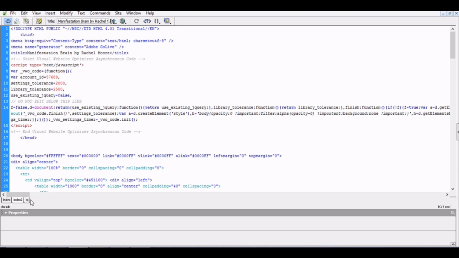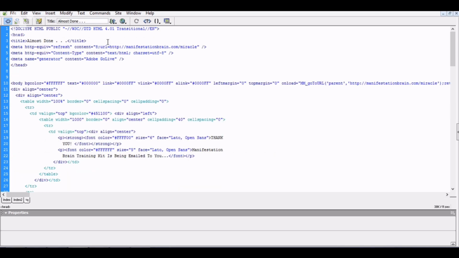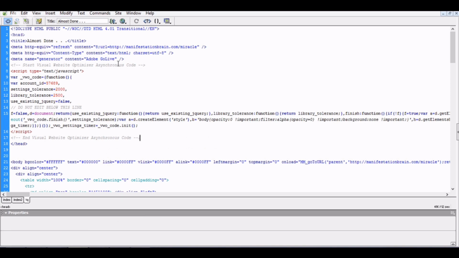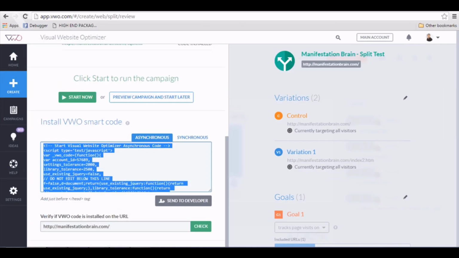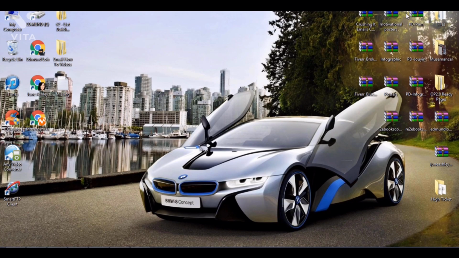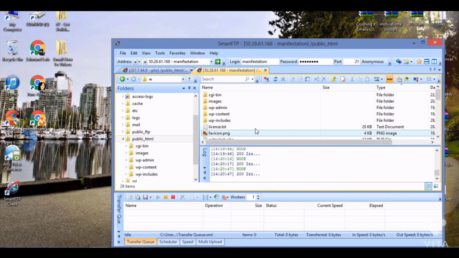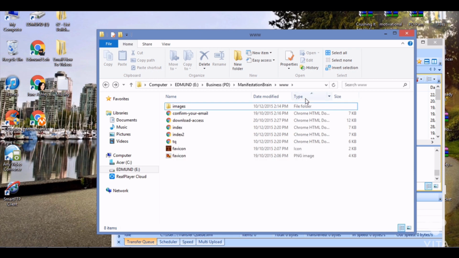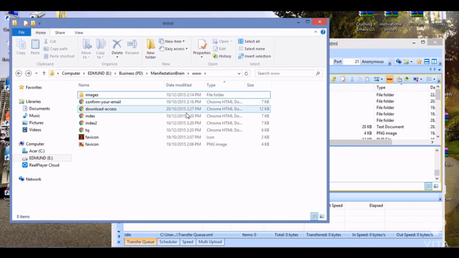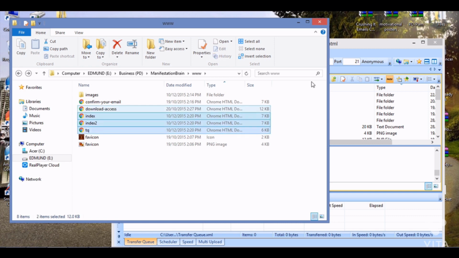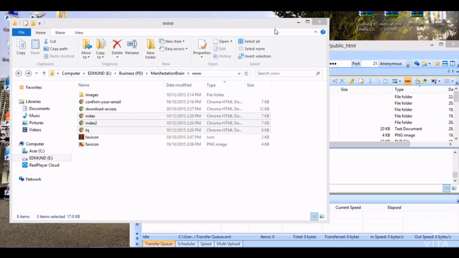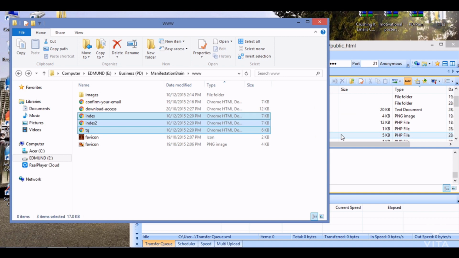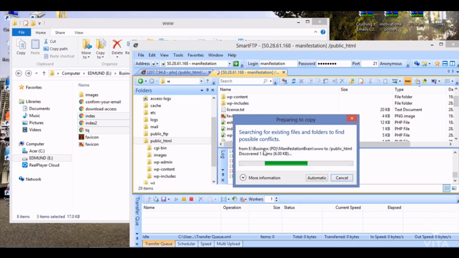I'm going to paste the same codes on all 3 pages that are involved, which are the 2 pages I want to do split testing on and the thank you page. Once I have installed the codes, I will use my FTP program to upload all the changes. I use Smart FTP, although you can use any FTP program you want. In this case, I'm just going to upload everything using my FTP program here to this web posting account.